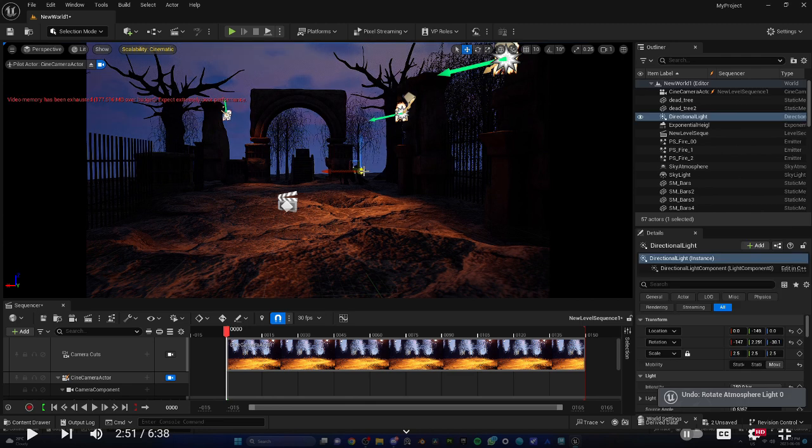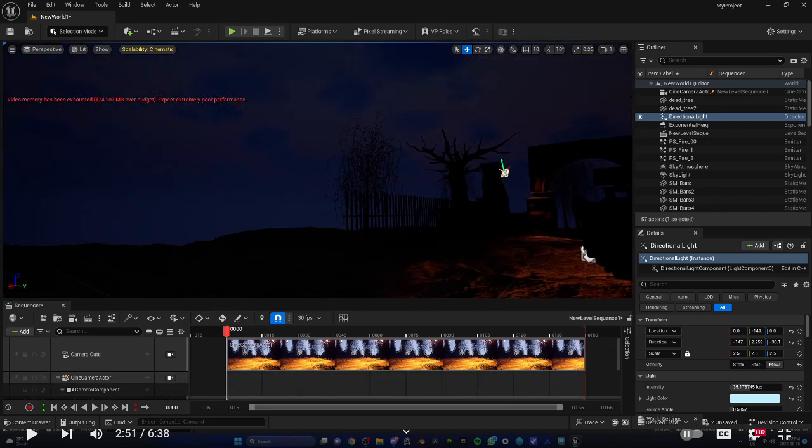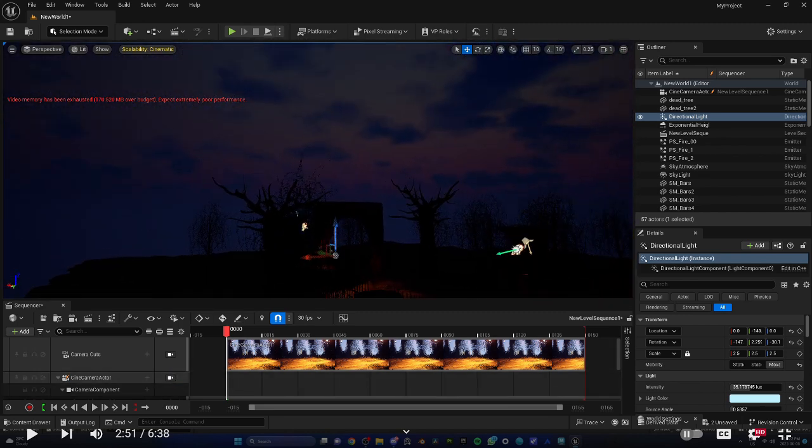Yeah, this is good enough. Actually, no, I'll just keep it the whole way. Yeah, this is good, right? Then just get out of the camera view. Then I just keep a fake light.